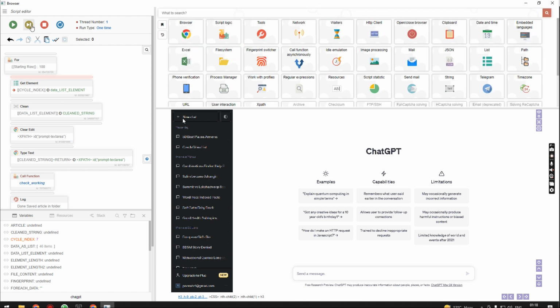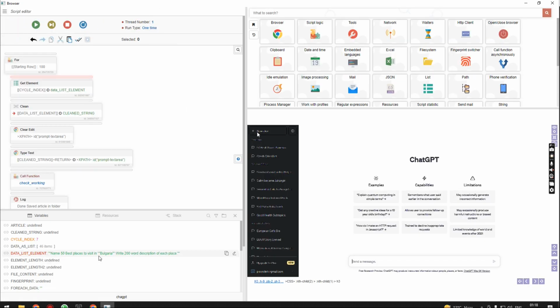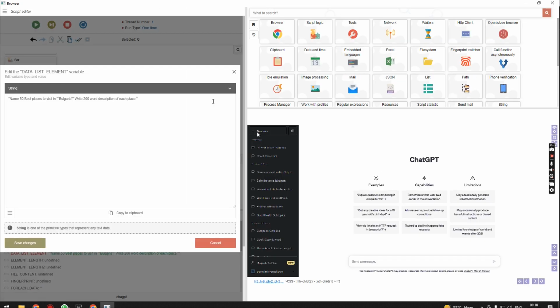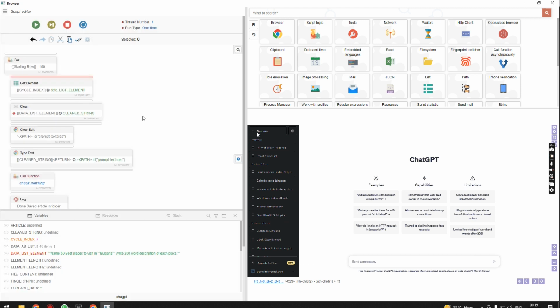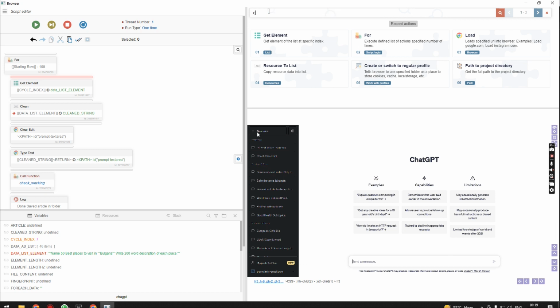Okay, so if I run this, it will pick that particular value from the list, right? This is the value Bulgaria I showed you earlier. Now the next thing is we want to clean the text so that it can remove extra space or anything else that it may have, because the same will be the name of our text file after Chat GPT has generated the article. So we use the command clean.